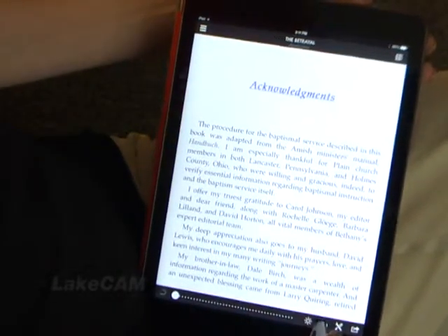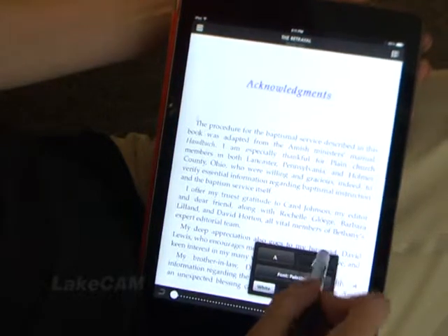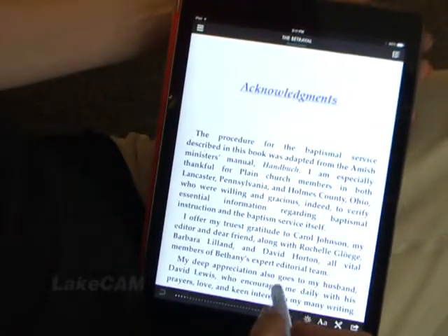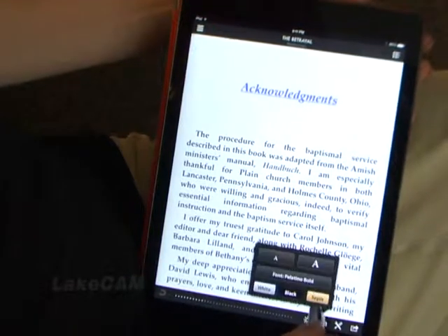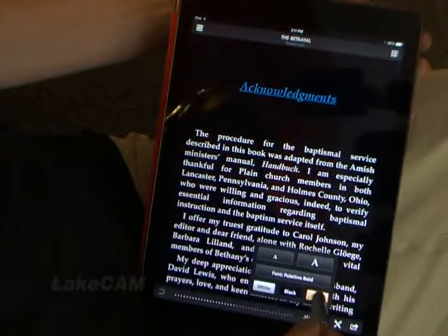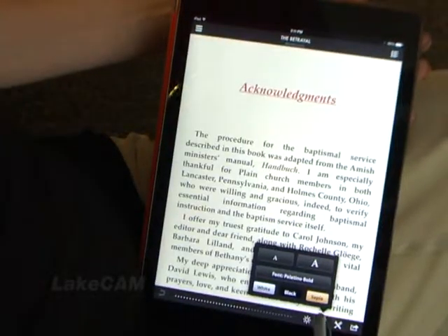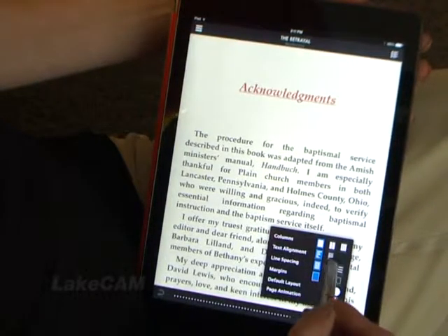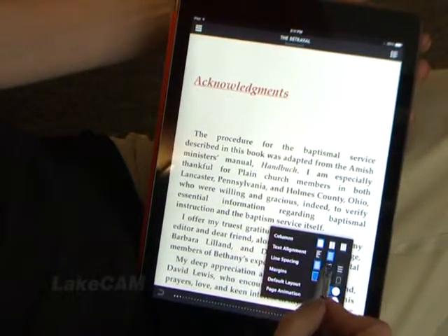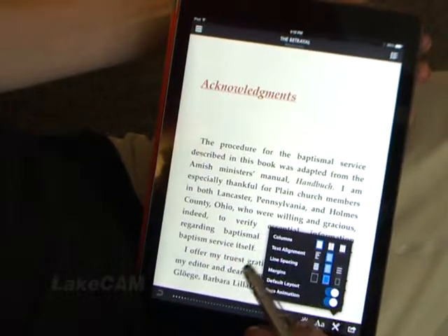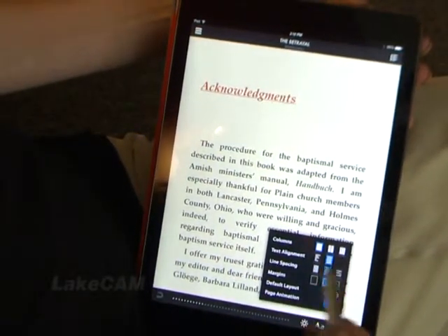So let's change our font size. Click the A to change your font size. We'll make it a little bit bigger. We can make it a bold font or a different type of font. And we can also change the background to a sepia or a black if you prefer. Some people like the black on white. I prefer the sepia. You can touch the wrench and the screwdriver, and that gives you options for your text alignment and your spacing and your margins. You can really customize this to work best for your eyes, however you like to read.